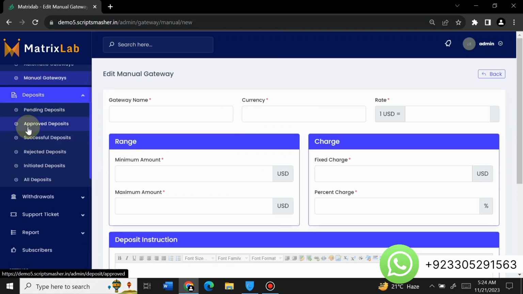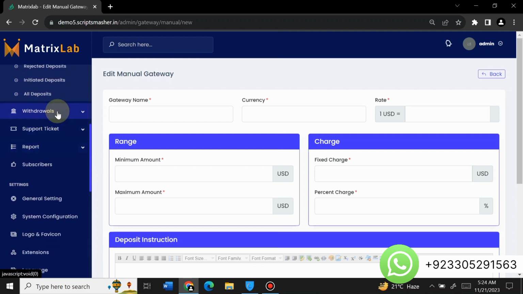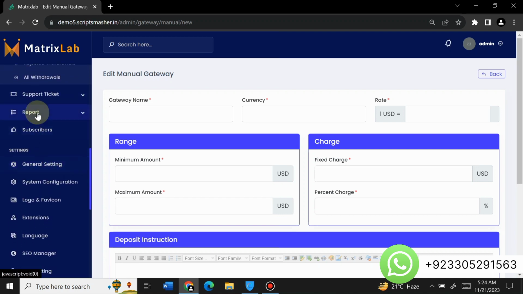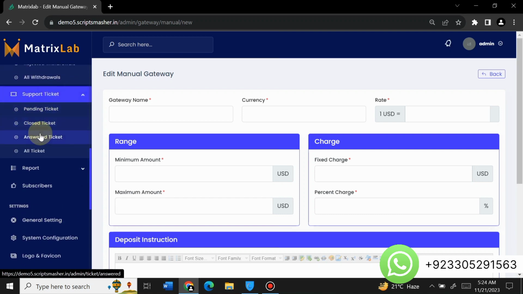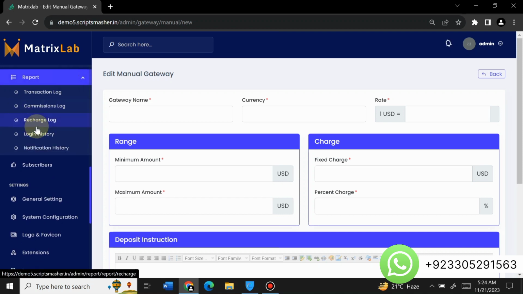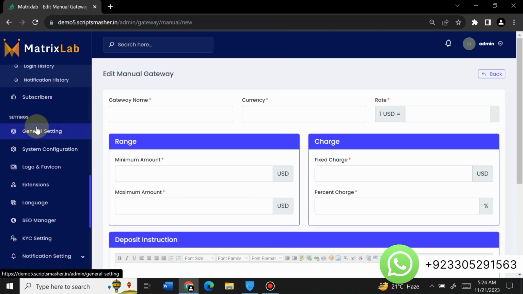So here's the deposit section. Admin can approve or reject the deposit requests of users. It's the same case with withdraw. Admin can approve or reject the withdraw requests. From support tickets, admin can communicate with the user and answer the questions of the user. And here the admin can see all the reports of the website, logs, etc.